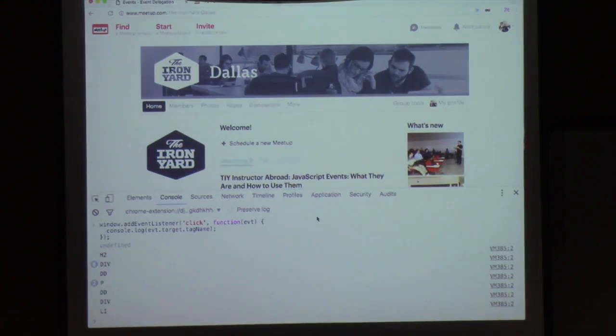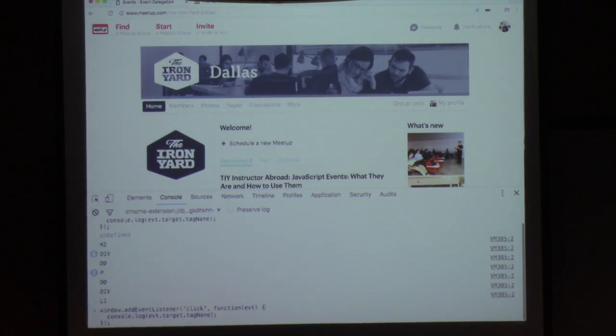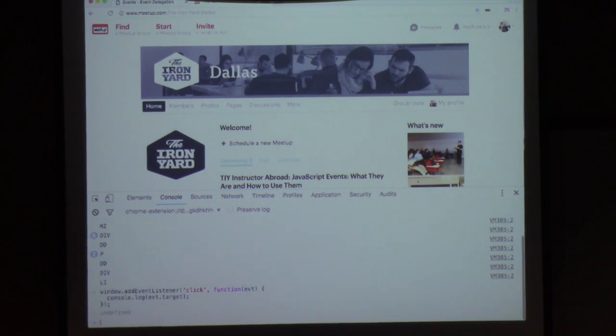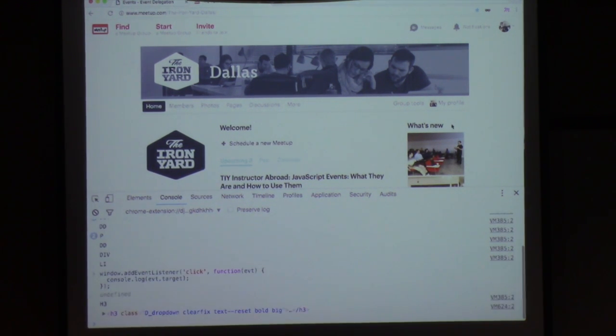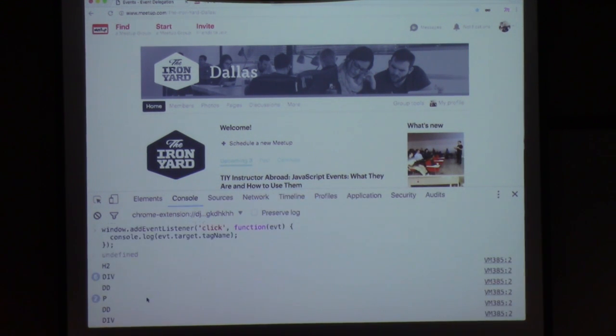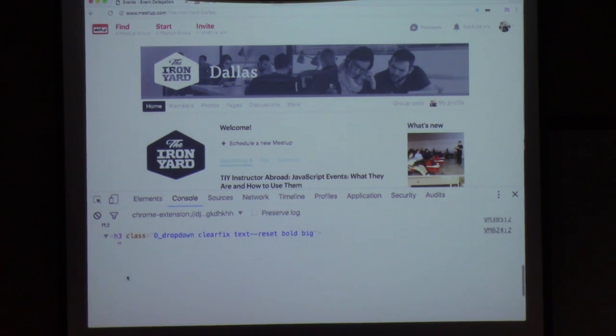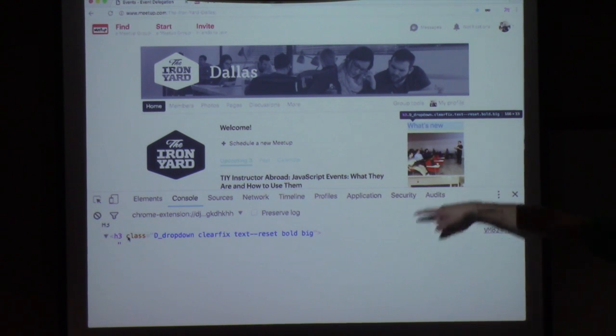So I'm going to change this to not the tag name, but just the whole element. So here we go. Here's the whole element right here. No. Down here. Yes. There we go. I can dig in, and that's that element right there. All right? So yeah, you can totally do that.